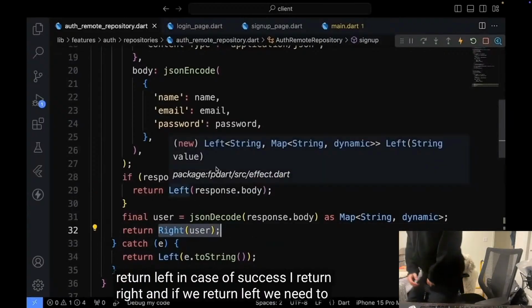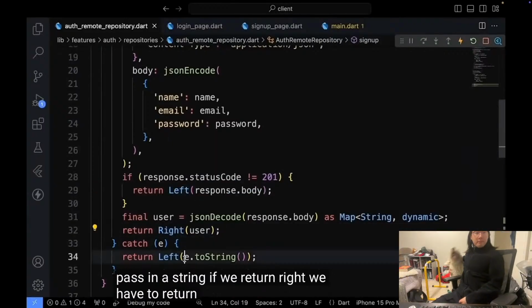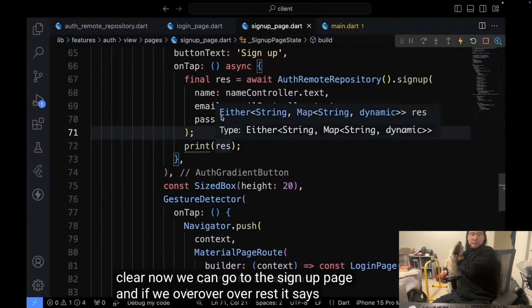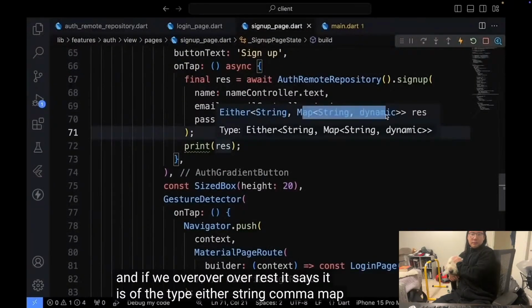And if we return left, we need to pass in a string. If we return right, we have to return a map. So I hope that was clear. Now we can go to the sign up page, and if we hover over res, it says it is of the type either string, comma map, string, comma dynamic.